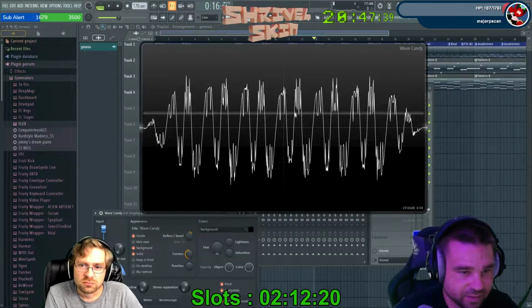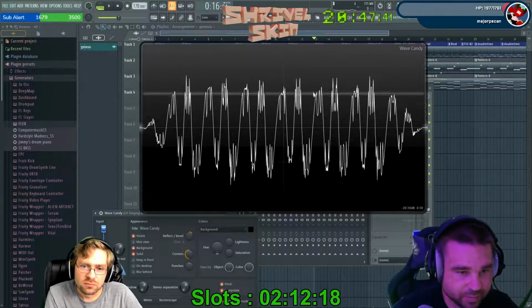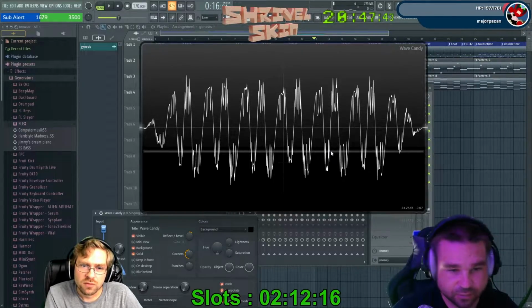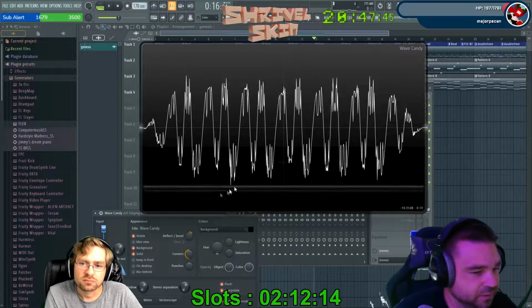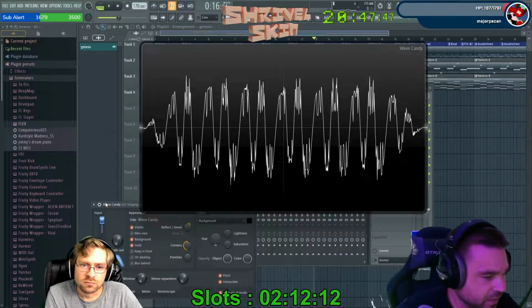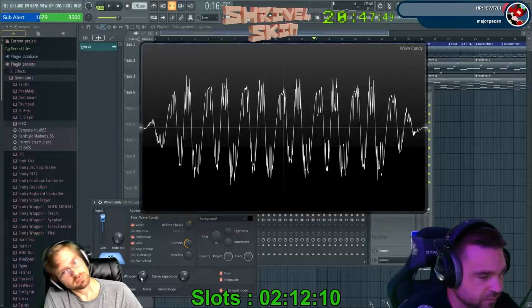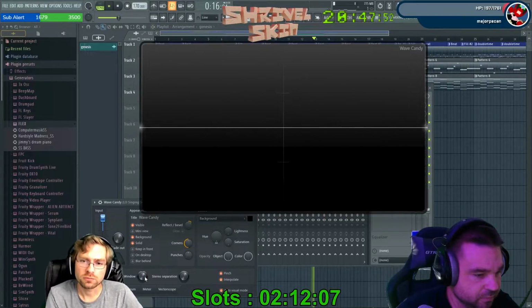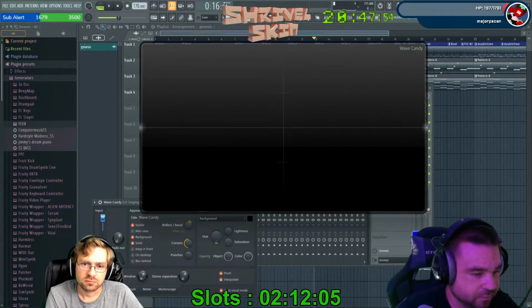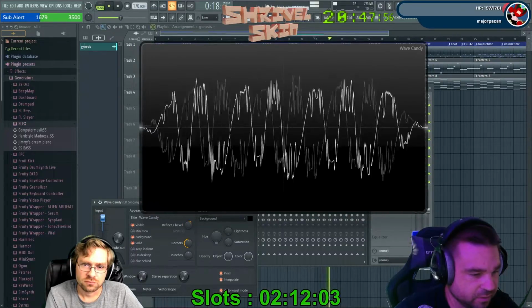Freeze it so you can see the peaks of it. It does that rather than clipping. It kind of folds the wave. Cool. That's better.